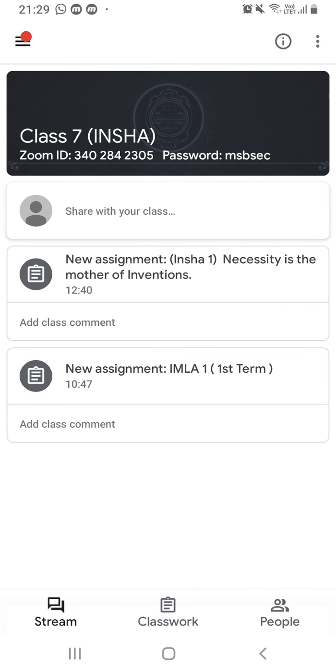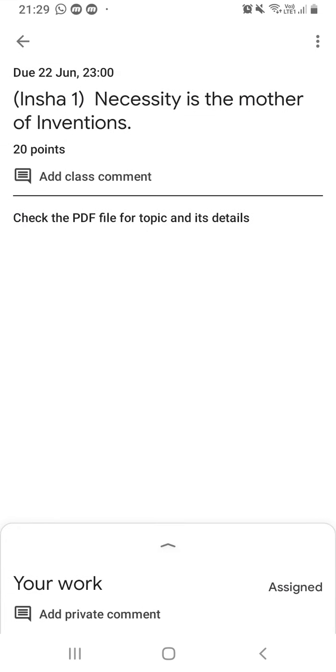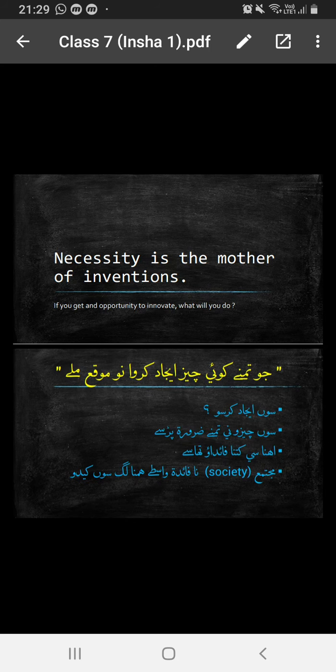Now I'll show you how to create a document. There is a new assignment over here, an Insha given by the teacher. I'm going to click on that and that has been assigned. So I have to read this PDF first. I'm going to click on the PDF and these are the instructions given by the teacher. So I'm going to read the PDF, and then according to that I have to write an essay.